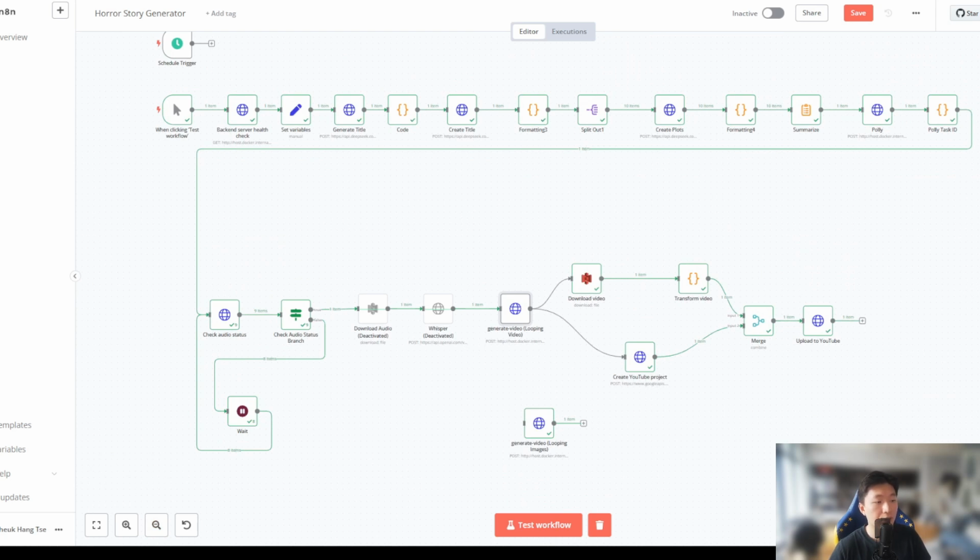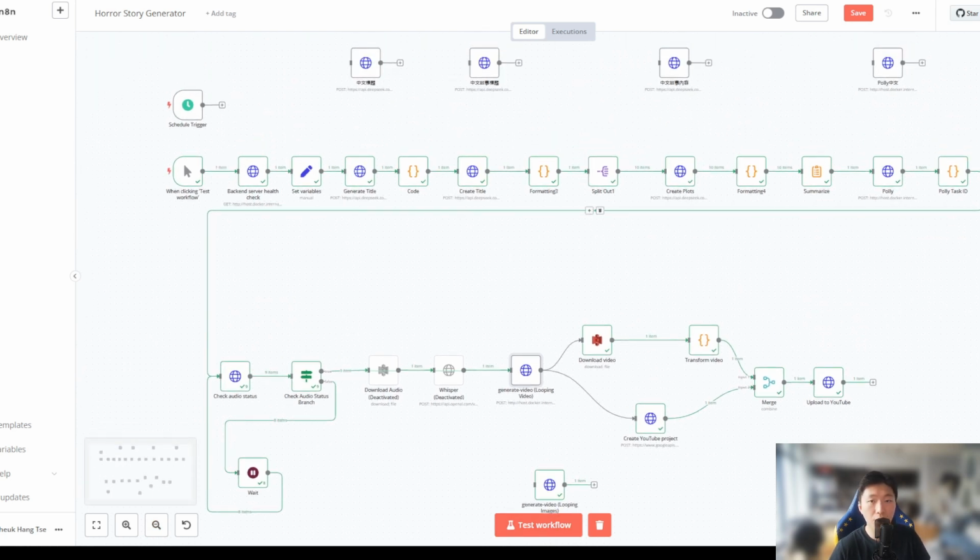Then you just have to do a test workflow or you schedule a trigger. Then you will have the video generated and uploaded to YouTube. So right now we'll go to the last part, which is an explanation of my workflow.